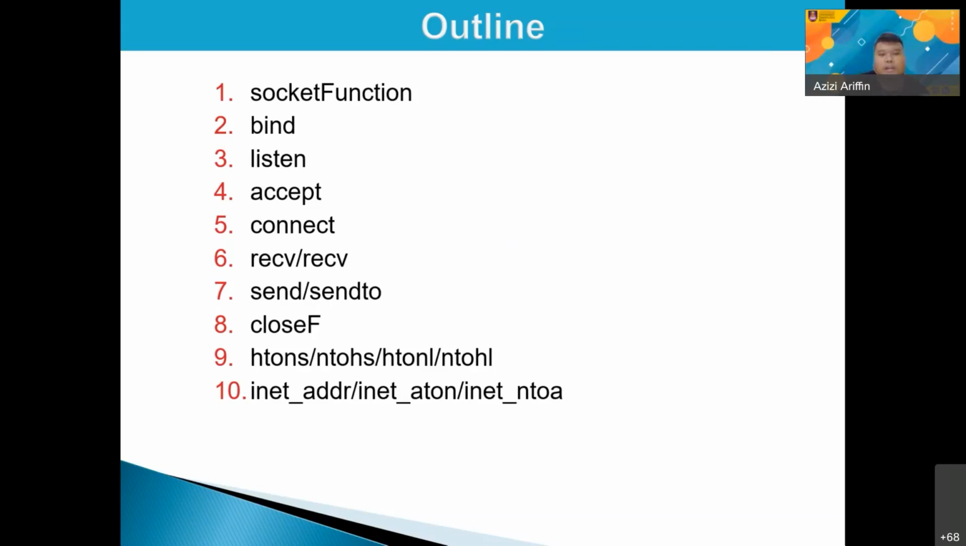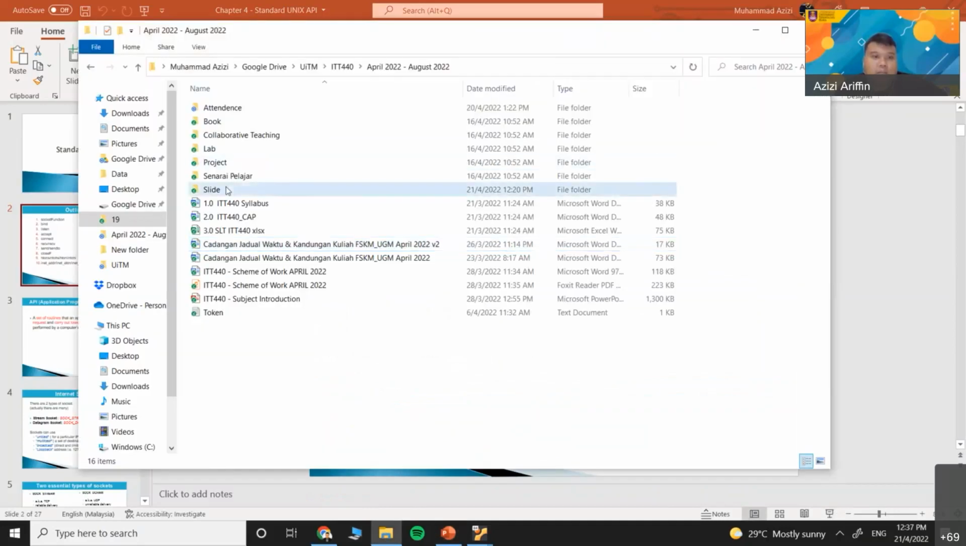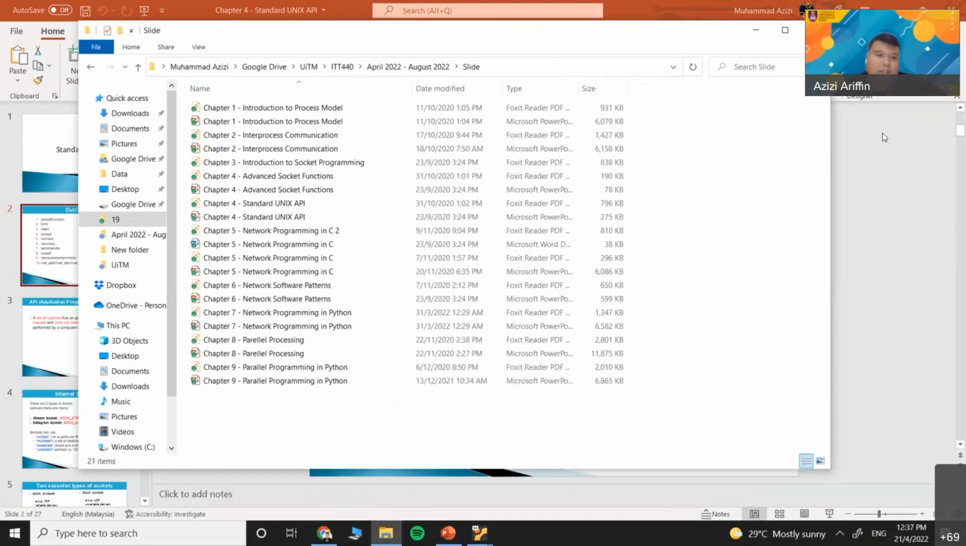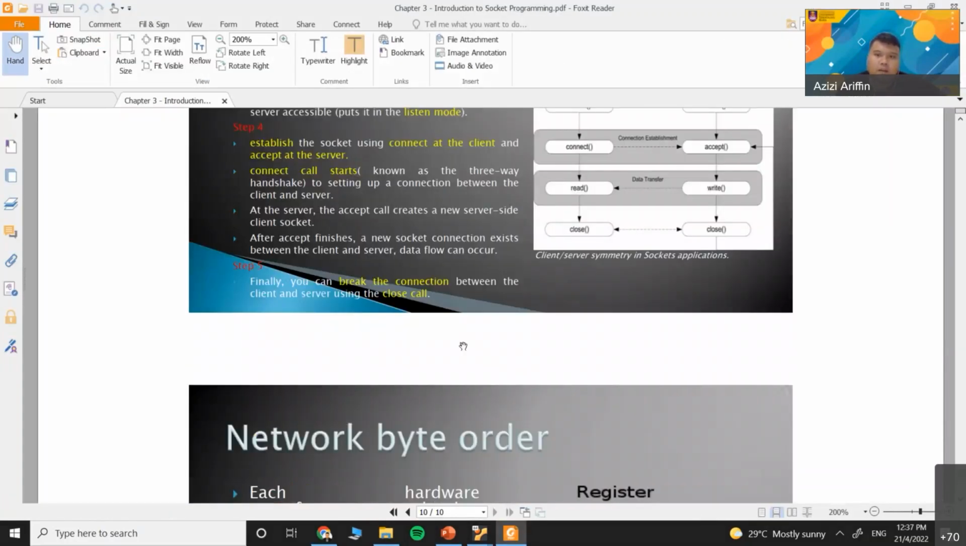And if we are creating a program for the client side, we use the connect function. So what it will do, maybe I can show you, maybe this will make my explanation clearer. Basically, we have already discussed this last week. So let me open the slide first. Yep, here.